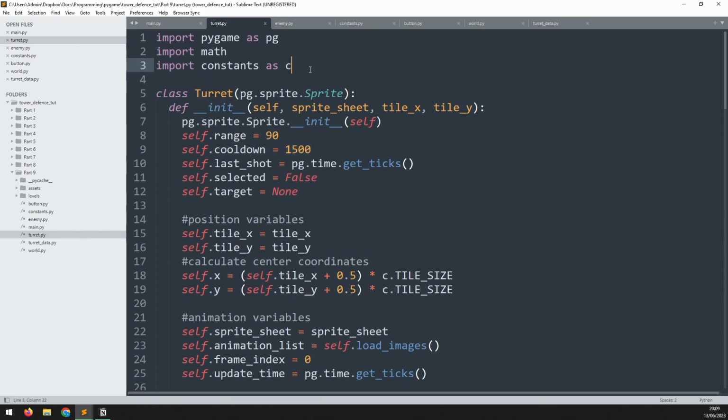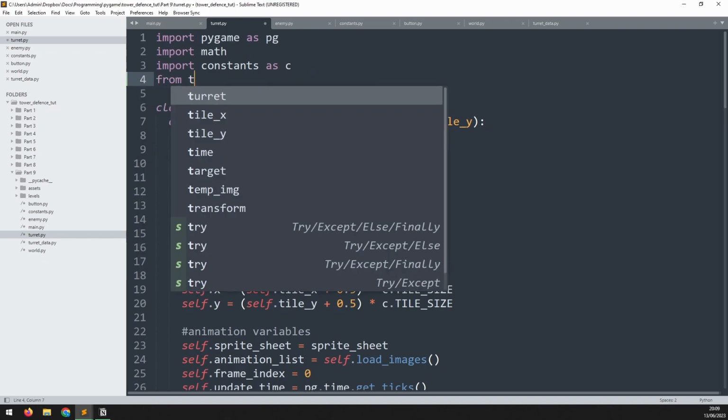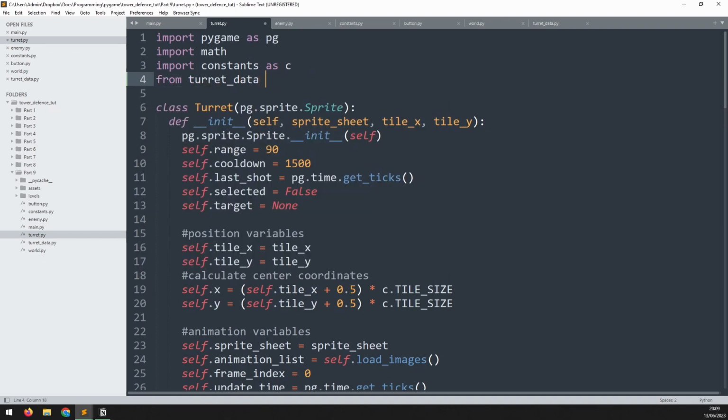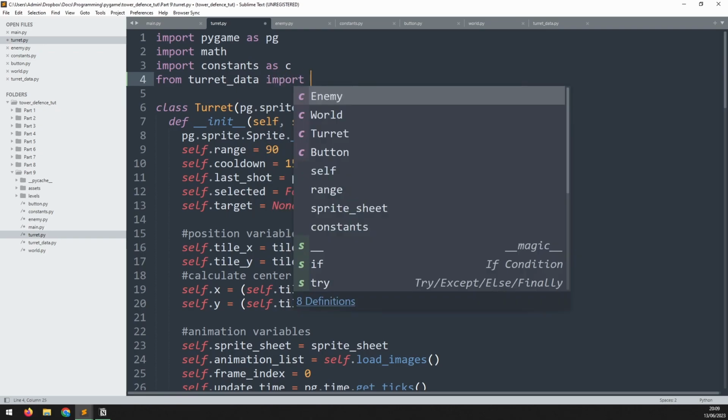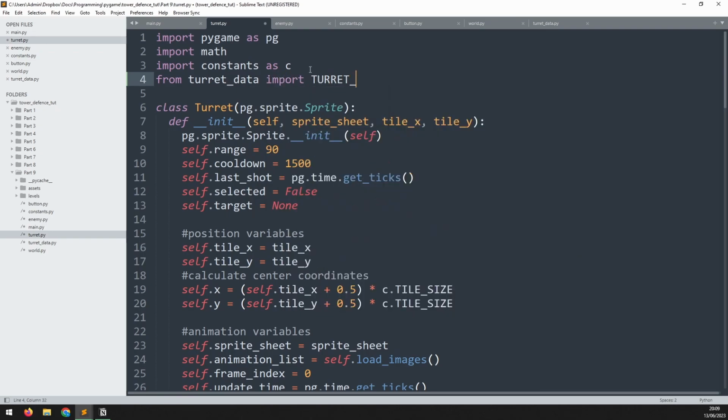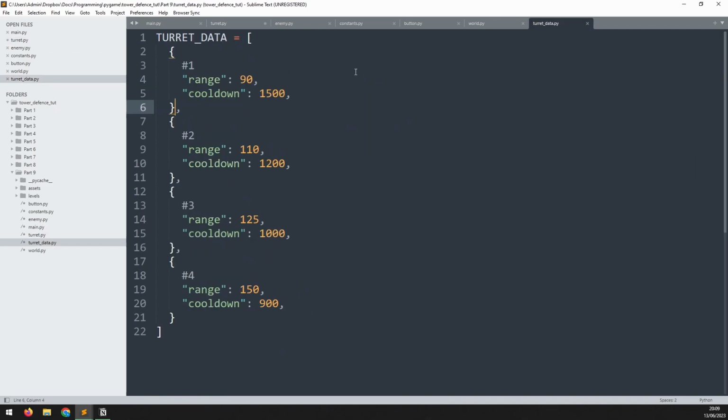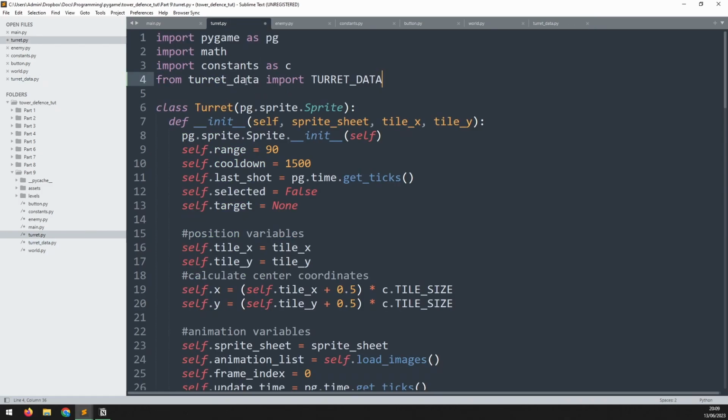We'll begin by importing it here at the top. I will say from turret_data import TURRET_DATA, and this is all in caps. So I'm going into this file here and I'm importing this variable TURRET_DATA. Just like the other files that we're importing, you need to make sure that that file is here in the same folder as all the rest of them.